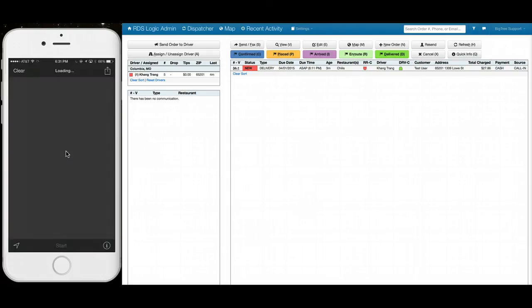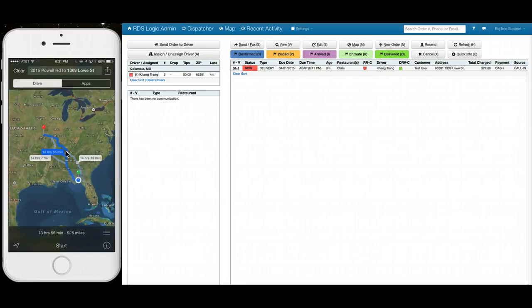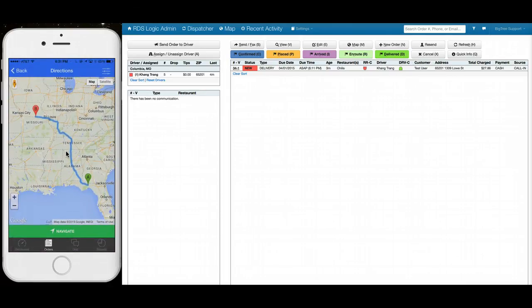What the application will do at this point is launch whatever your default GPS navigation software is and calculate a route for you and let you do turn-by-turn navigation. On my phone, the default is Google Maps, but on an Android phone, it could be Google Maps, or it could be Waze, or any number of GPS apps, whatever your default GPS navigation is. I'm going to exit out of this and come back into Deliver Logic. Then I'm going to exit back to the orders.